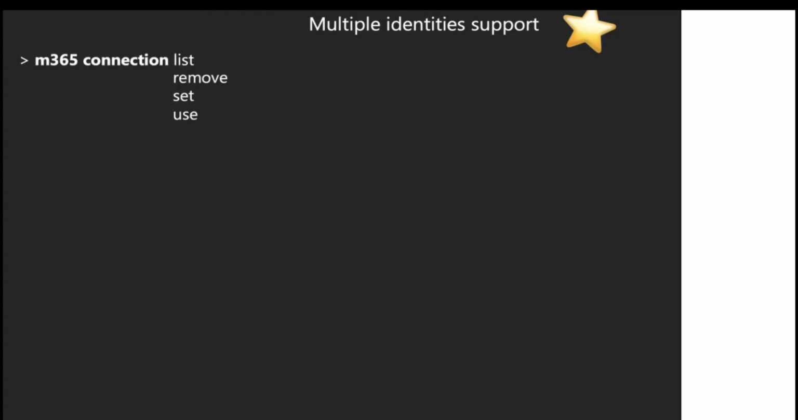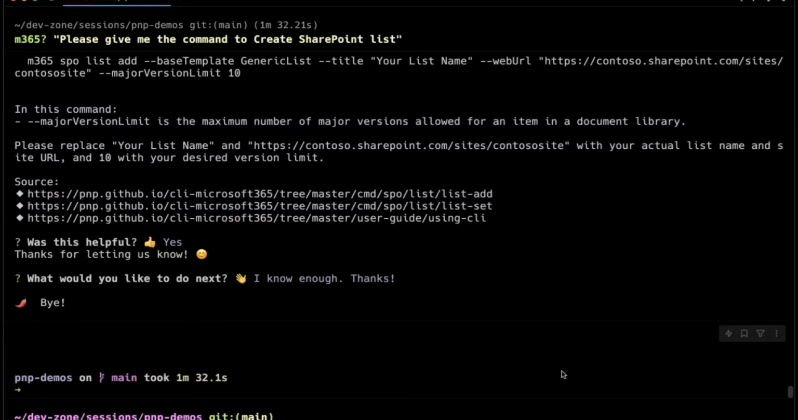Well, we've got something called connection list, remove, set, and use. I mean, it's the typical CRUD operations. It will list the connections which are already there. You'll be able to remove it. And the core idea is that you'll be able to use the command called m365 connection use so that you can invoke commands against this connection. Let me quickly show it in action here.